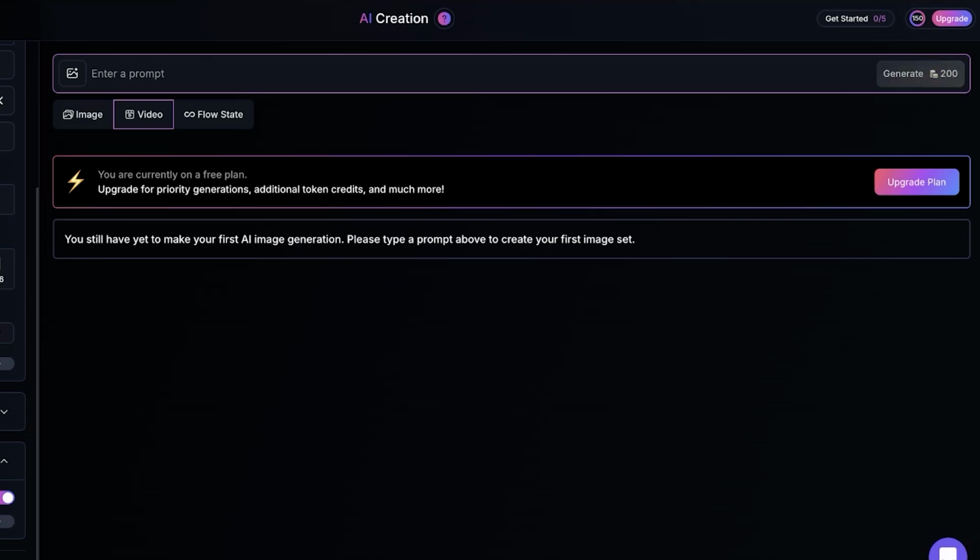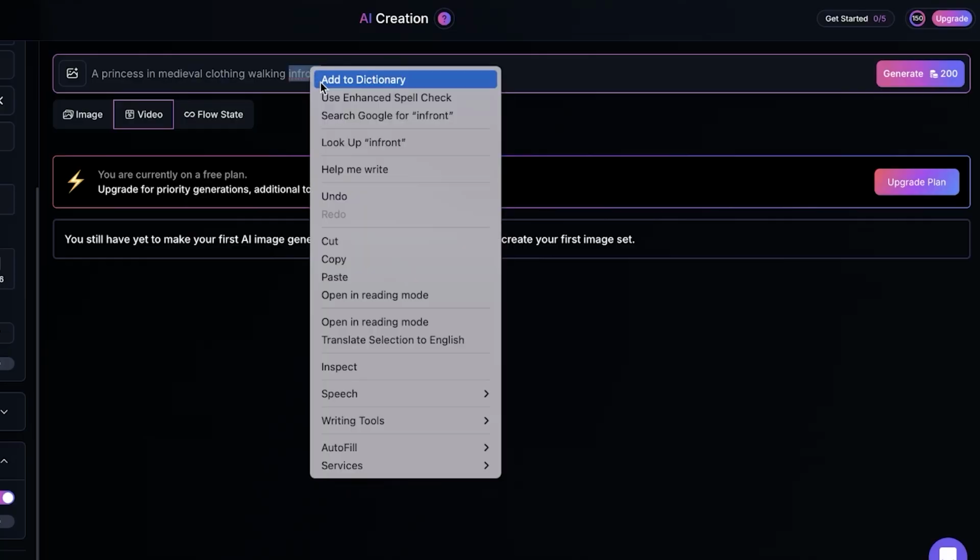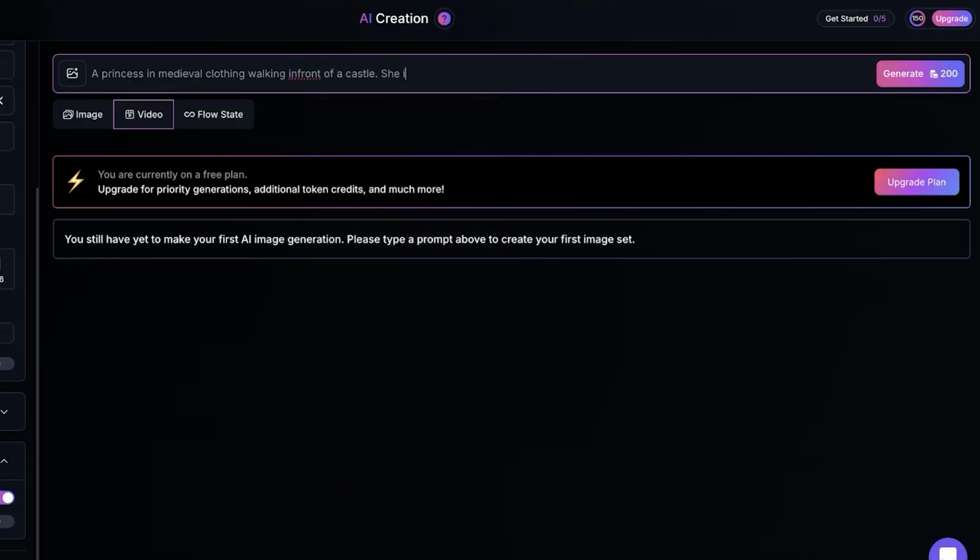I'm just going to write my prompt. So: woman in medieval clothing standing in front of a castle, or not standing, walking woman or a princess. And then after that, we are just going to define it a bit more. She is beautiful with long blonde hair and two maids following her.